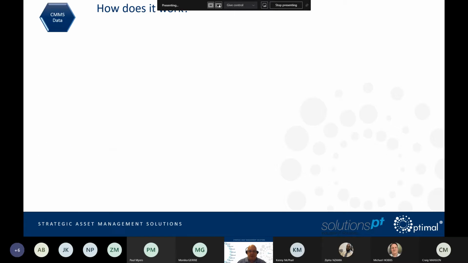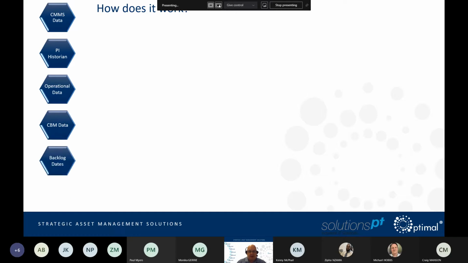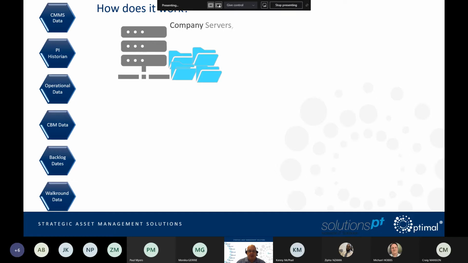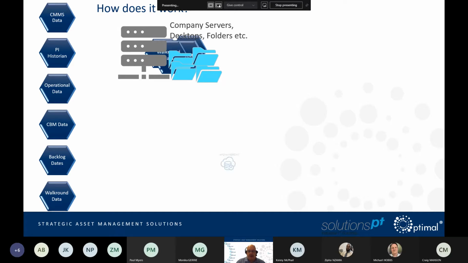Most people have got CMMS data, a PI historian, not necessarily PI, but some historian where you've got all your information. You've got operational data, CBM data, backlog dates, and walk-around data, all in different areas. So how do you store and use all this? Generally, it goes into company servers, desktops, and folders, and sometimes that's exactly where it stays. It's very difficult to look at it and understand what's going on.